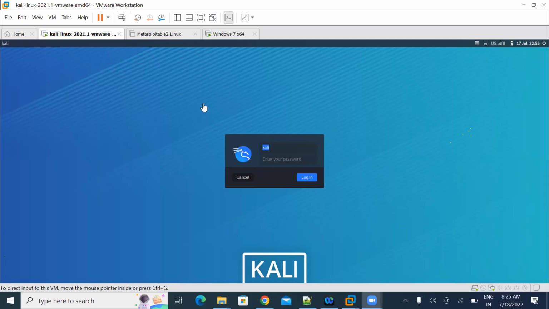Has anyone got the session? Meterpreter session? Or any other errors? Ganesh Kumar is getting an error. Share the screen, whoever is getting an error.